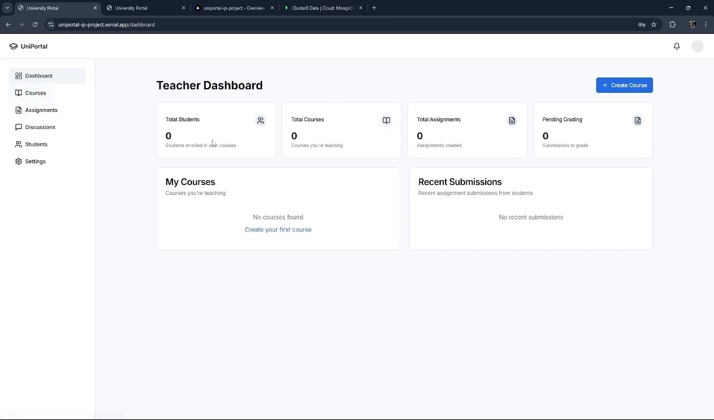So we have total students, total courses, total assignments, and pending ratings. So this is basically a teacher's dashboard. And as you can see, we also have my courses, whatever course you want to create. Since now it has 0 courses.